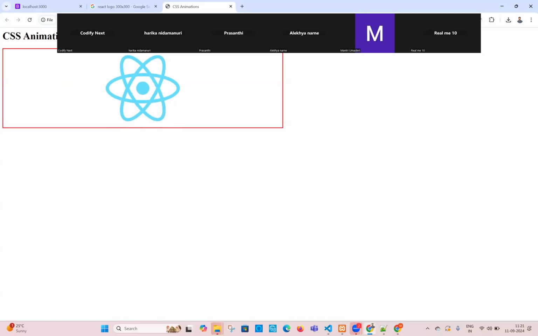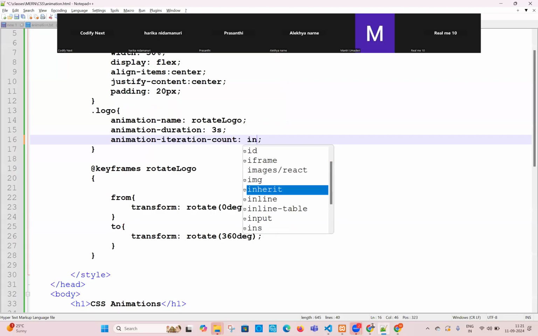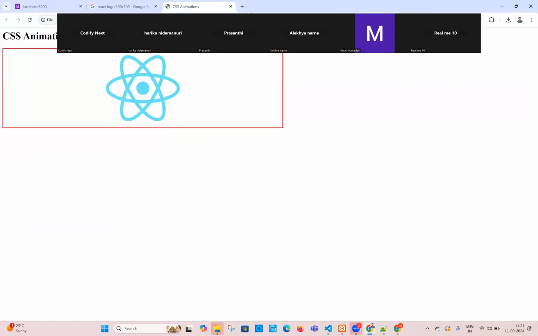No, I want to make it n number of times. What's the value here? Iteration count is going to be infinite. What is the meaning of it? Infinite: until you close the browser, it is going to rotate continuously. See, why is it slowing down? Can you see it is slowing down, right? No, I don't want it to slow down. It has to rotate with a uniform speed.